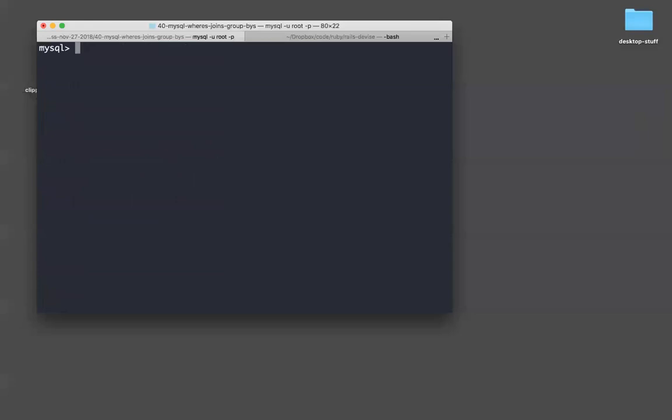All right, so now if I wanted to, I should be in that database because I ran the use command in that file. So let's say I wanted to see all my tables. What command would I use to see all my tables? Show database.